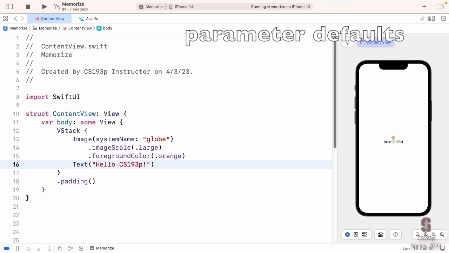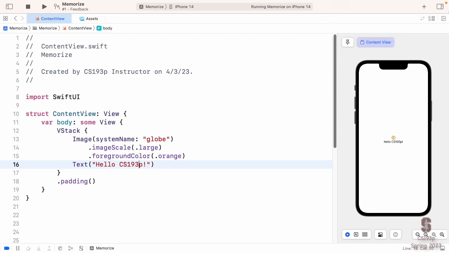The third thing is parameter defaults. And what parameter defaults is saying is there are other arguments that you could specify here, but you'll take the default value so you don't have to put it. So you're often going to see that. So let me show you that by talking a little bit about VStack. Because eagle-eyed students are saying, well, what about this?